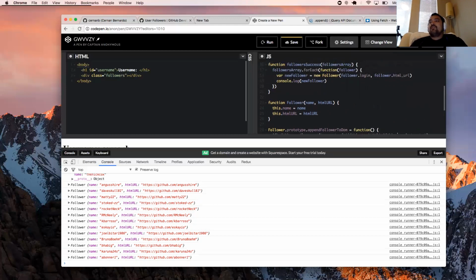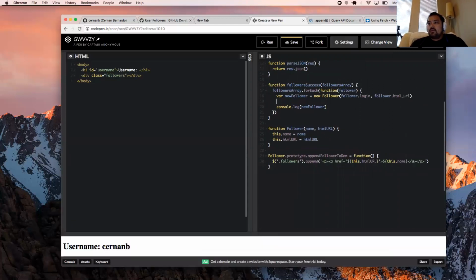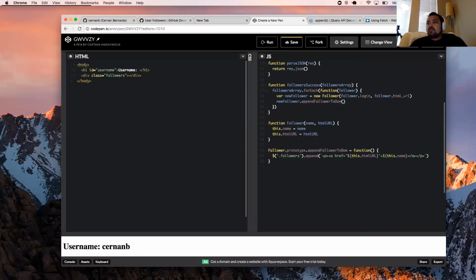Awesome. So now after we create a new follower, we can call that method. So newFollower.appendFollowerToDOM. Let me get rid of this here. Cool.